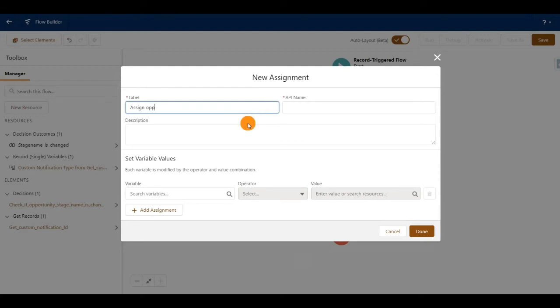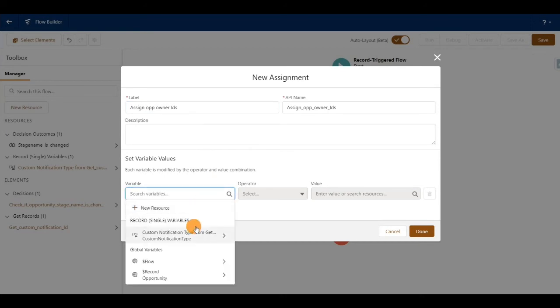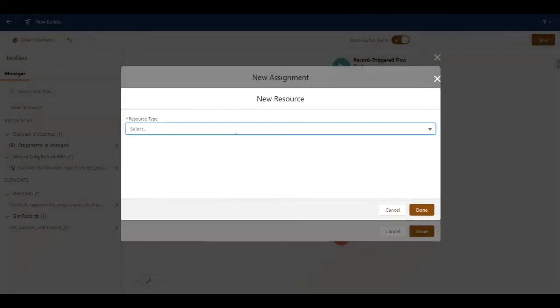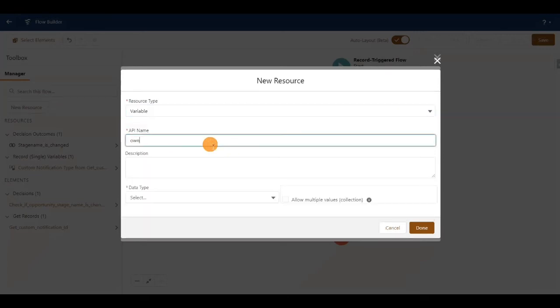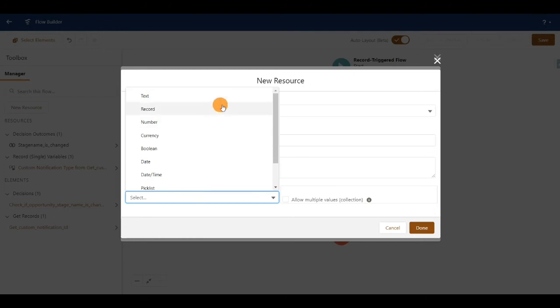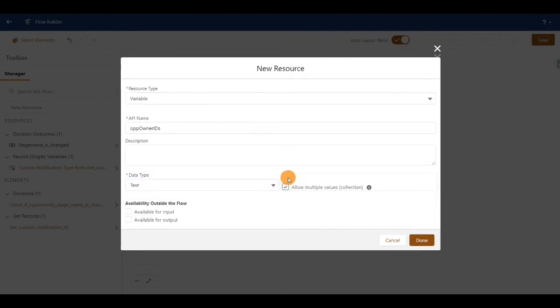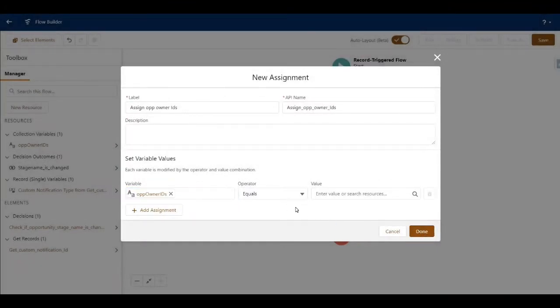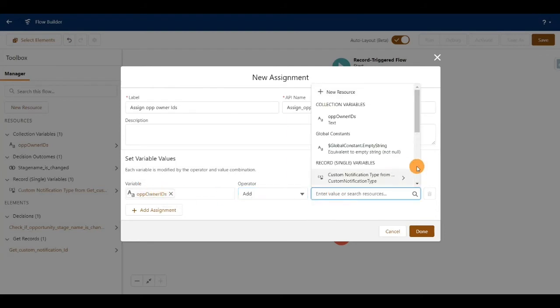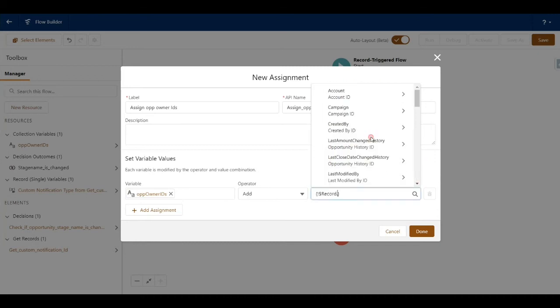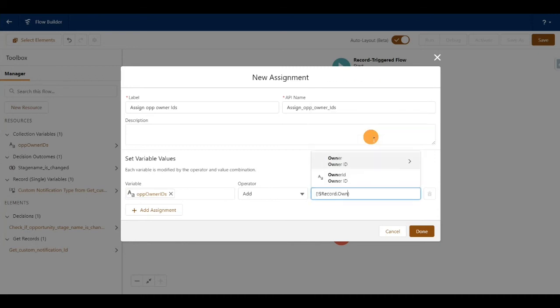assign opportunity owner IDs. Here I'm going to create a new resource to hold the opportunity owner IDs. I'll just name this as opportunity owner IDs, and the data type is text, and it should allow multiple values. Click on done. Now I'll just add. As it is a collection, opportunity owner IDs is a collection variable. I'm just adding the current record's opportunity owner ID to this variable. So that means $Record.OwnerId.